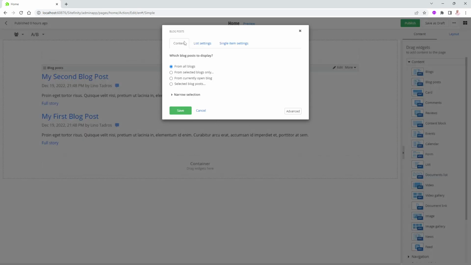So I can go in here. This is the first tab. You notice the content. That's about the filtering system. Right now it says from all blogs. What does that mean? It means if I have multiple engines, and I want to remind you I only have one engine, the Lino blog, but if I had more than one, it will aggregate and syndicate all the blog posts from all the different engines into the same list.